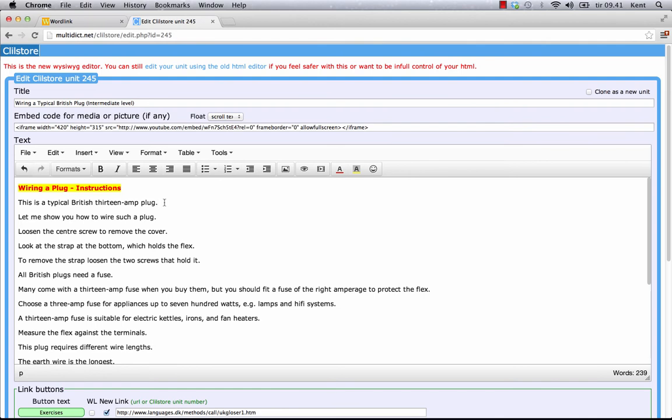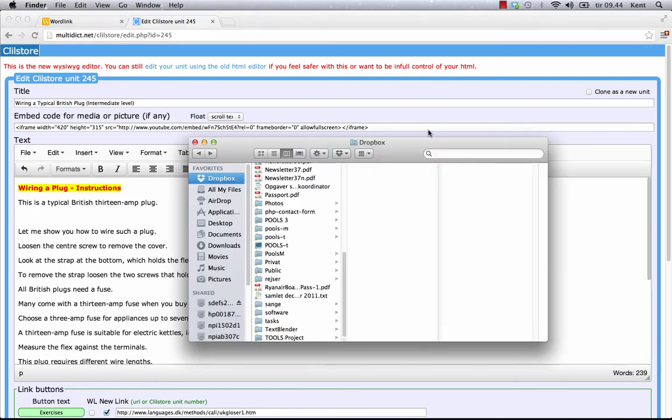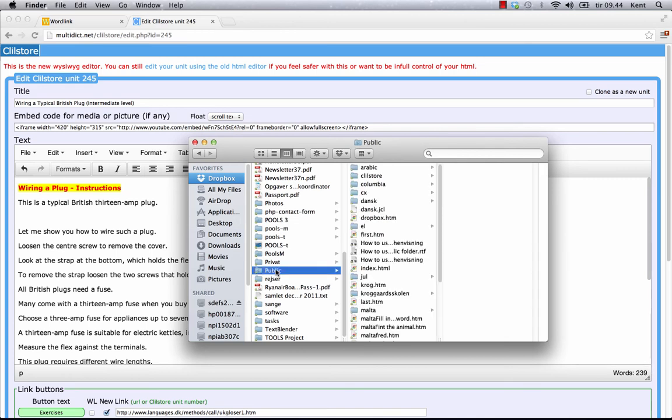I'll put some pictures in the text. In this case, I'll use Dropbox from Dropbox.com. Dropbox allows you to store files. However, one of its most useful features is the public folder, which allows you to share files via public links.